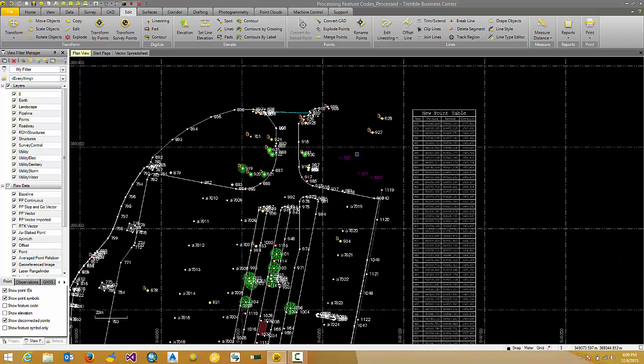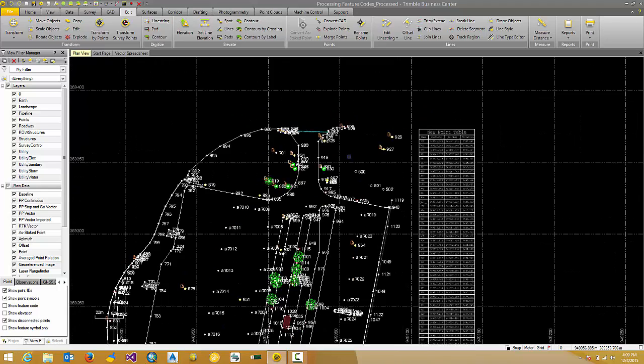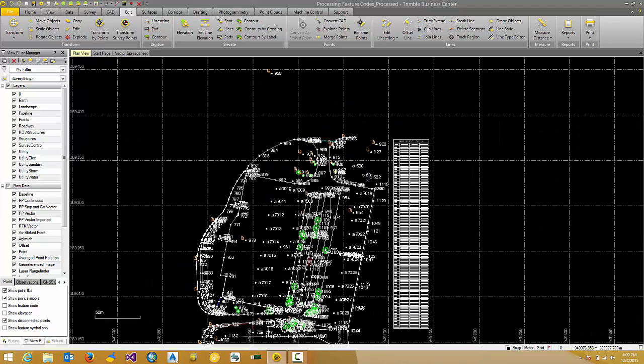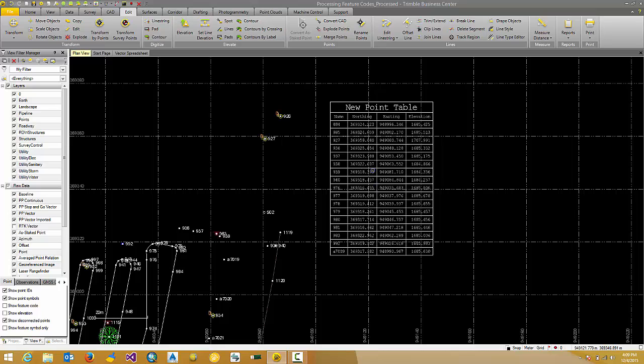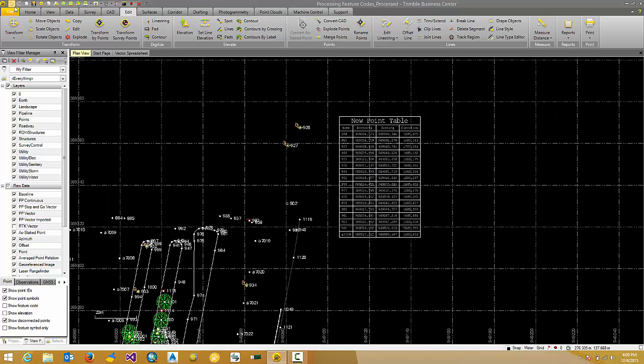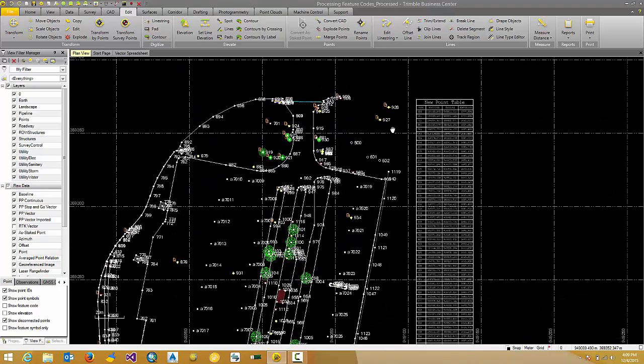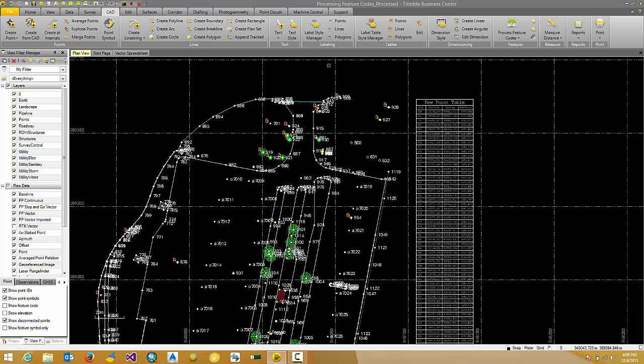Also, if you delete any data, like let's say you select this part of your drawing and you delete, notice that the table updates and those points are removed from the table. We'll just undo that. So go back to our CAD ribbon.